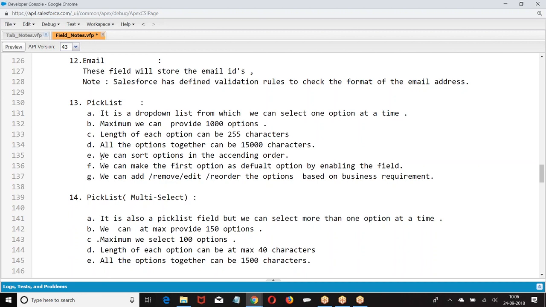I hope you are good with this. Any query on that? Okay. Now let's go to the next one, pick list. What was that pick list?